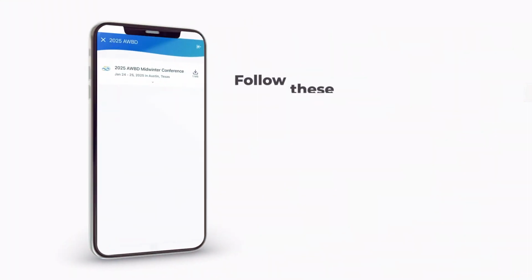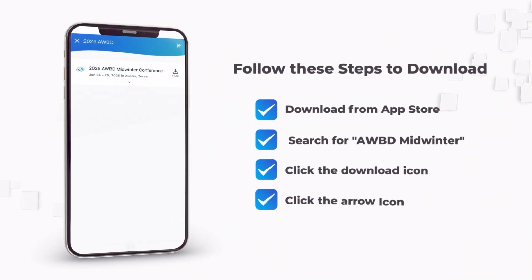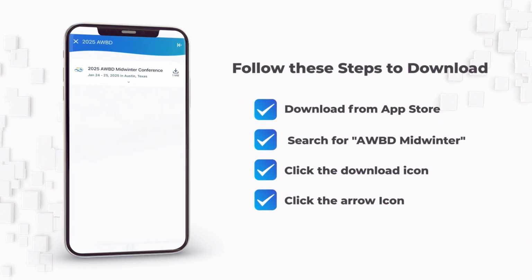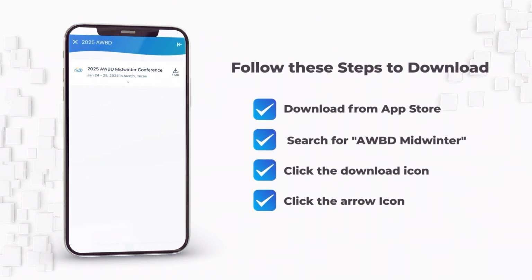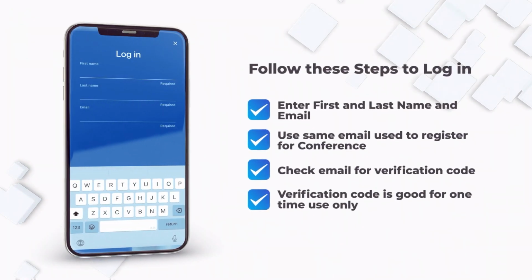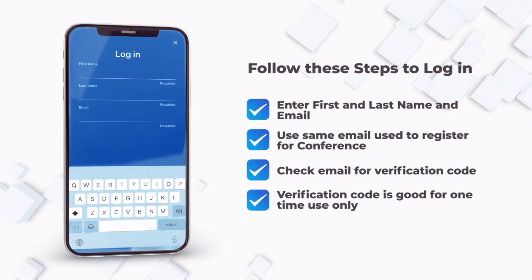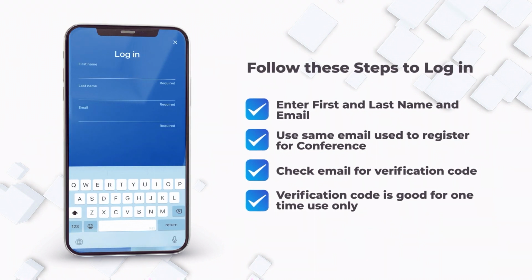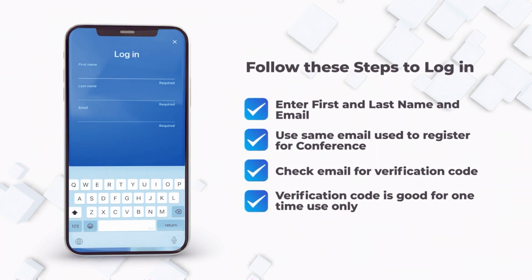Now, open the app, use the search bar to type AWBD Midwinter, and click the download icon and arrow to get the latest version of the app. The page will then ask you for your first and last name and email. Please be sure to use the same email you used to register for conference.